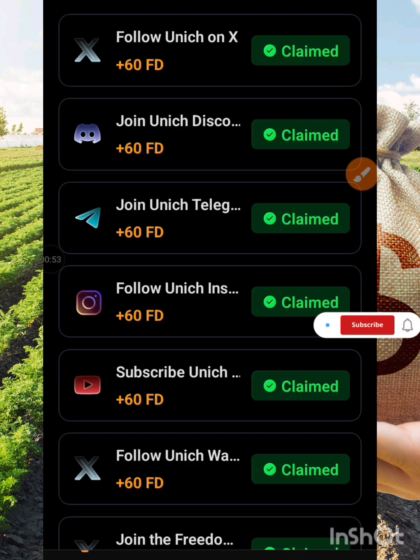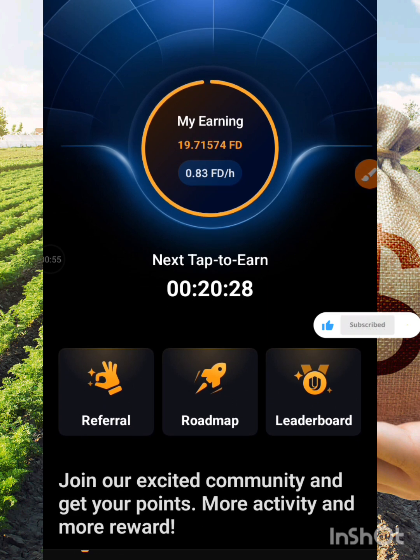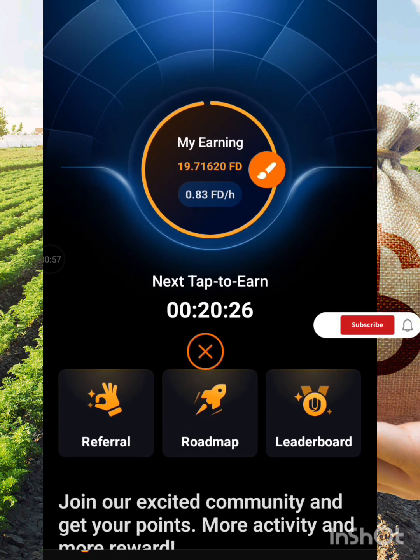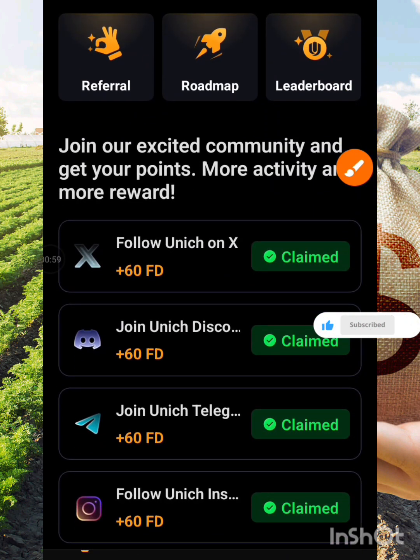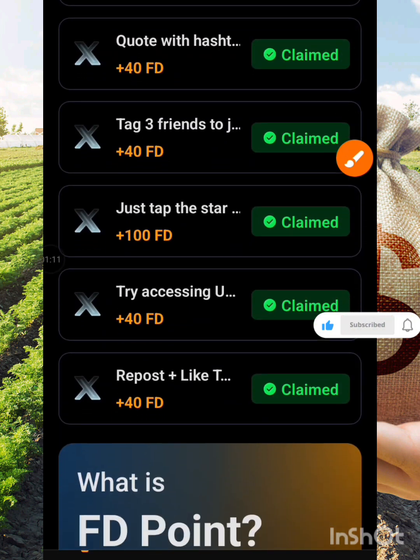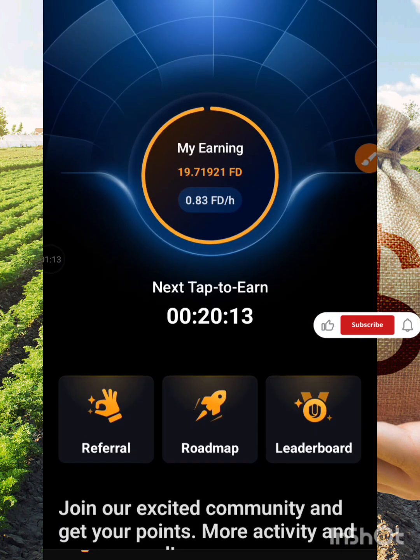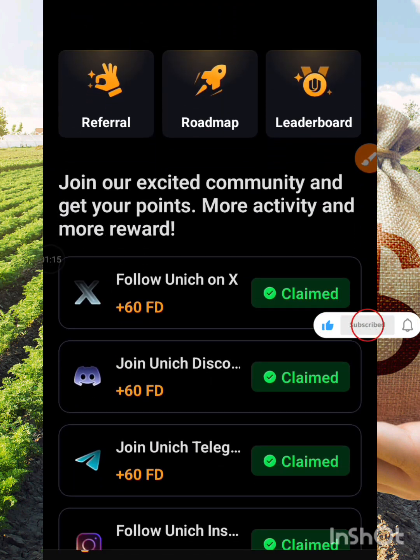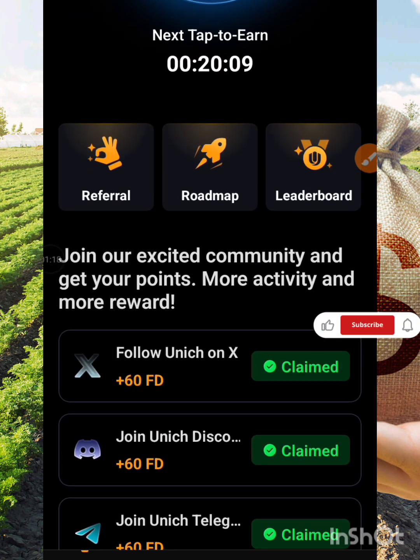So let's go back and make sure this site is not only about mining. You can as well perform some tasks. You will earn more FD points, because in this particular place we are mining points, which are called FD points. You can join the Telegram, the Twitter and the Instagram and earn more. Make sure you perform all the tasks. As you can see, I have performed all the tasks as of today. Every 24 hours they add new tasks.